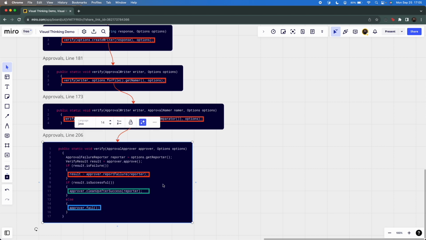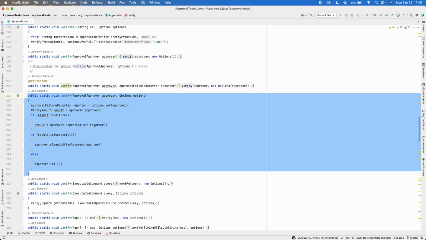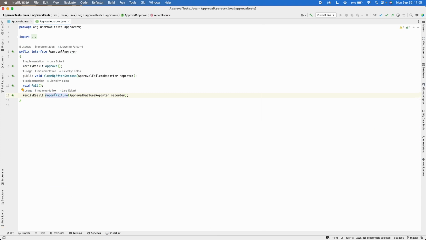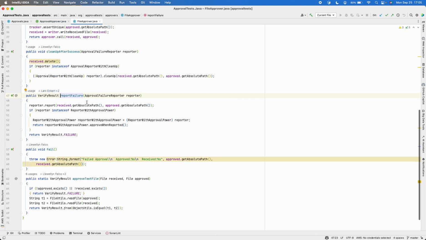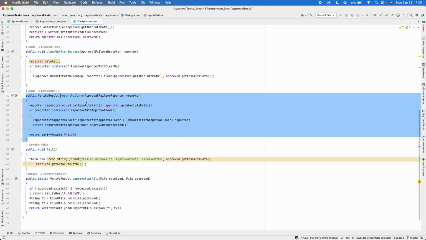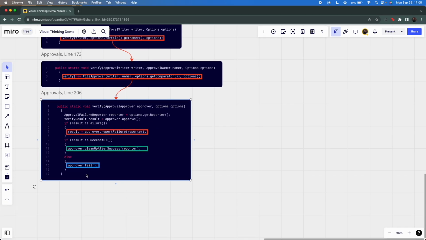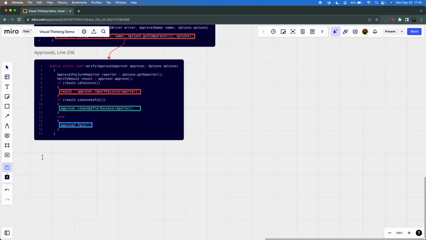Okay, so first I'm going to look at this red one, approver.reportFailure. Let's look at that. Where is that? Let's look at one implementation. Okay, it's right here. Copy this. I'm going to put this code down here.